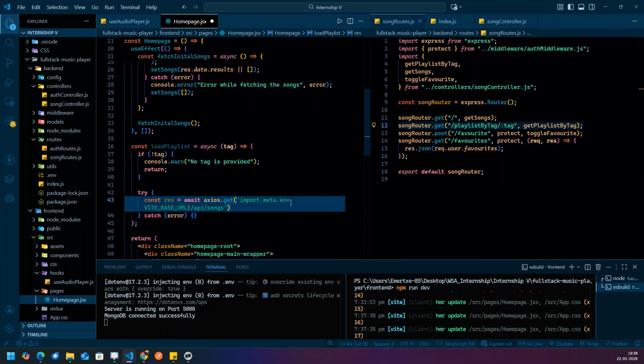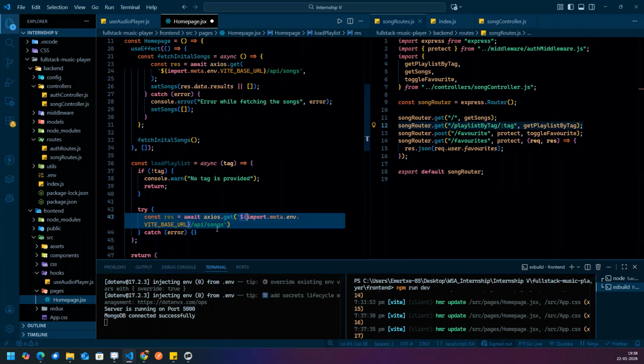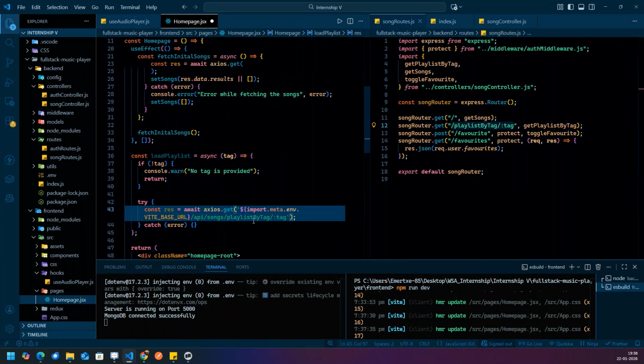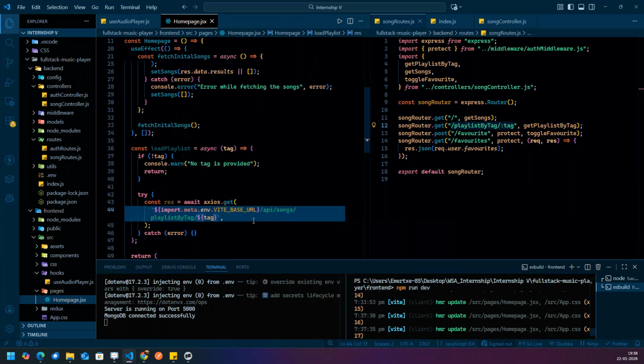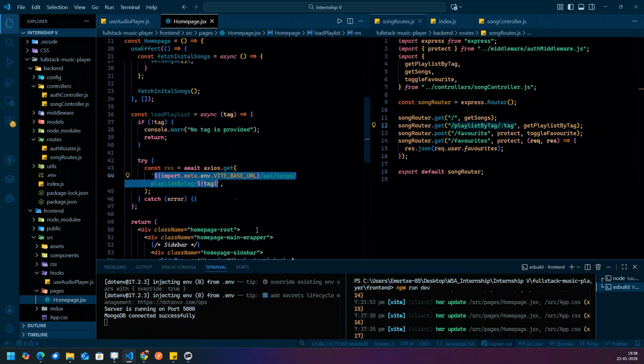So dollar curly bracket, songs forward slash, and this thing we will copy: playlist and tag. Over here we'll paste, and the tag will not be like this. Tag is whatever tag we are sending, that will be our tag. So this is how our API looks, this is the API which we will send. From here also we will get some songs.